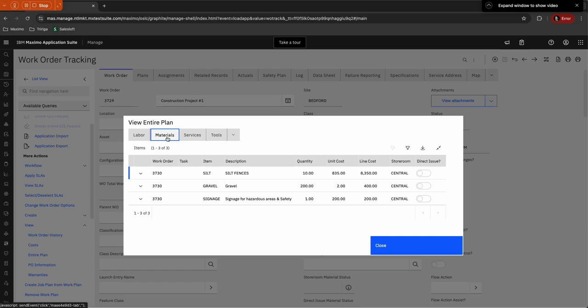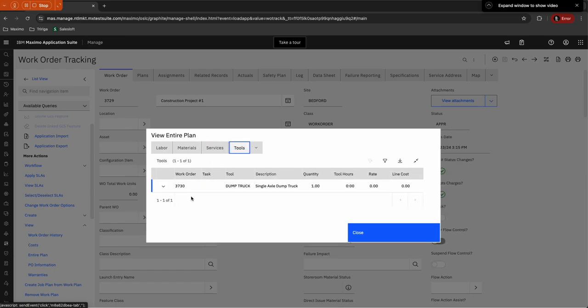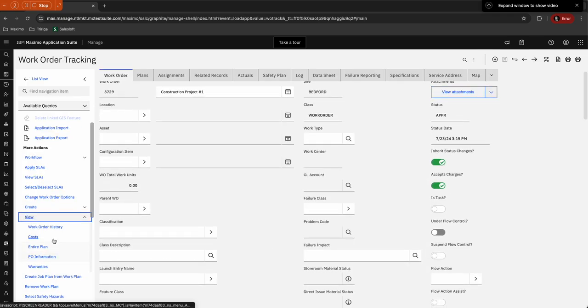As we scroll through some of these tabs, we're going to see, okay, this answers the question of what materials we'll need. What external contracts do we have with individuals who could potentially do a lot of this work for us as we're completing these projects? And what tools do we need, and what's the overall cost and hours associated that we'll need to have these tools on reserve for the project?